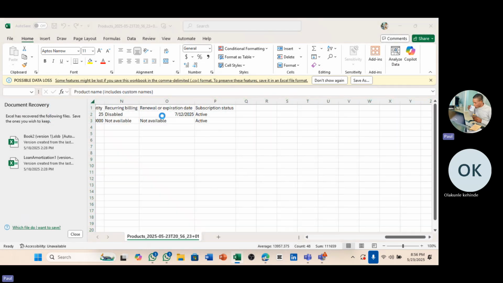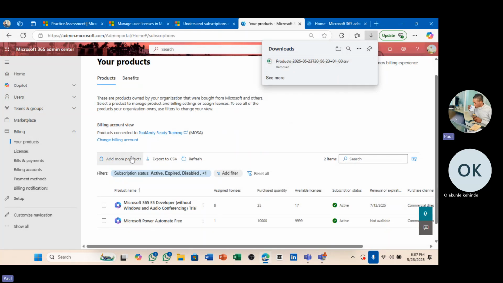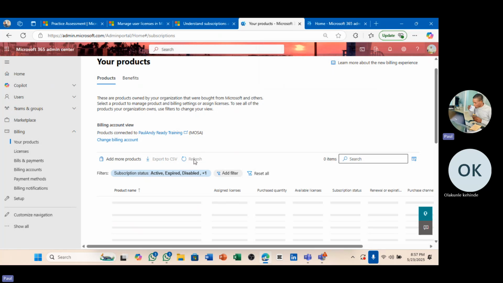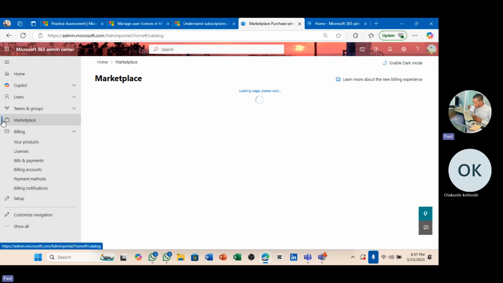Then again, if we move on, there is another one here that says add more product. So you can refresh to see, maybe you add a subscription and it's not coming forth here. You can refresh and refresh until it's synced to this place. Now, here you have the option to go and buy more licenses. Now, if I click here, try to notice what will happen, right? You see that it will not take me anywhere other than the marketplace.